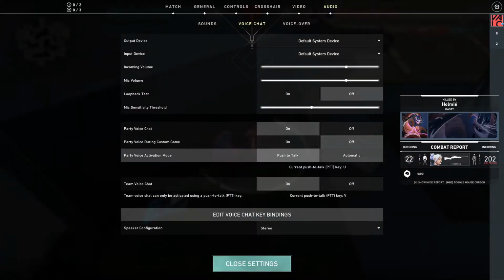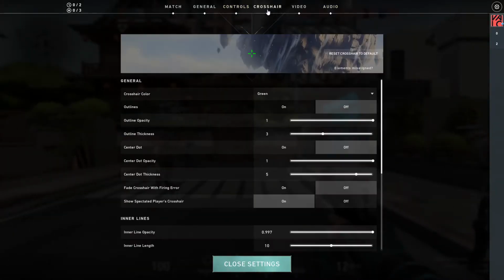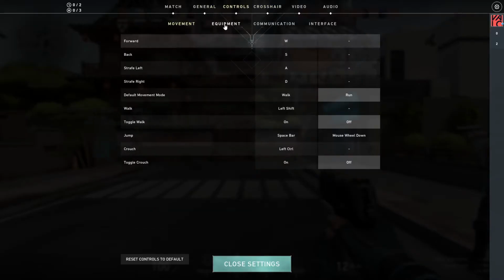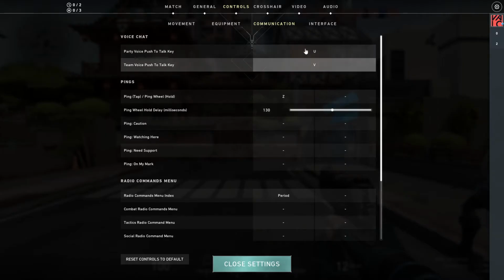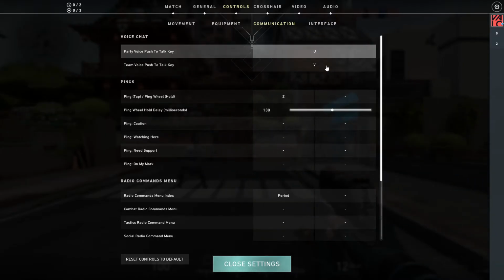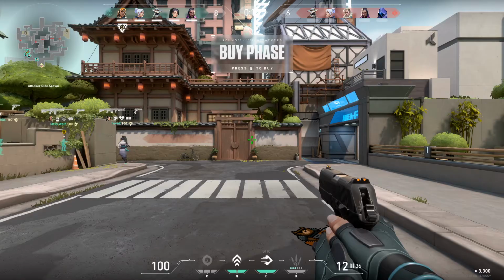Party voice activation mode, and you're gonna see the push to talk or automatic, and you're gonna see the current push to talk is key U or V. The team voice chat is V. So you just go to general or controls, communication, and you just change the party voice push to talk right here, the letters, and this is pretty much it. The key binds, that's a better word.